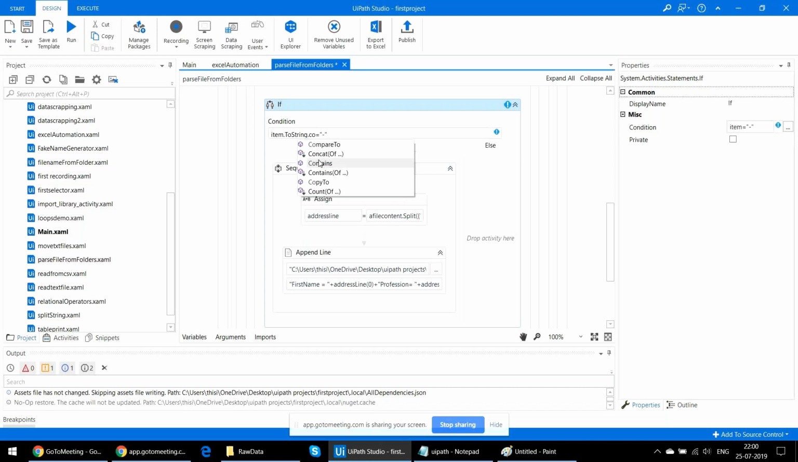contains, open bracket, remove that equal to, and close the bracket at the end. So after contains, I open the bracket and remove that equal to, then close the bracket at the end. Yeah, that is okay. It means the line contains the hyphen.